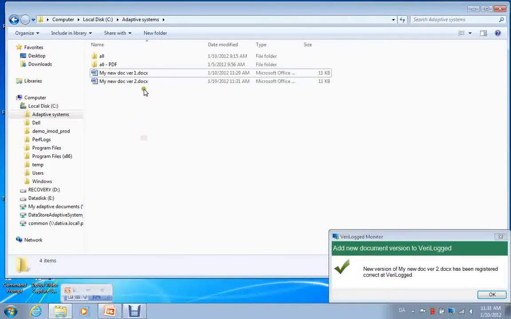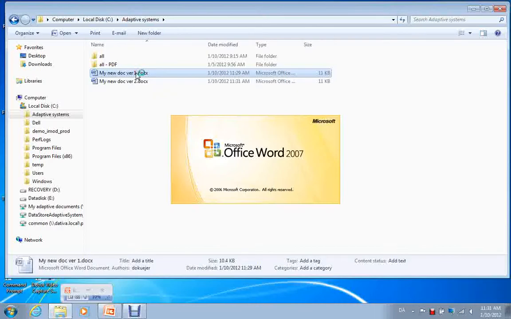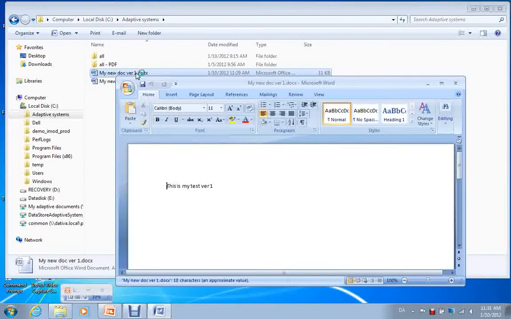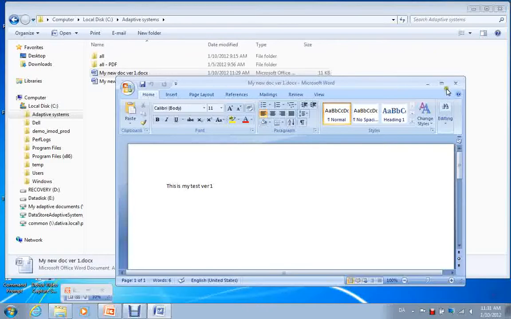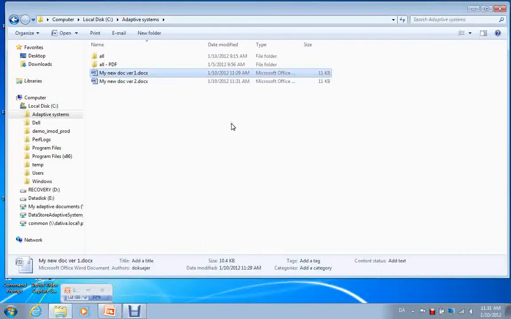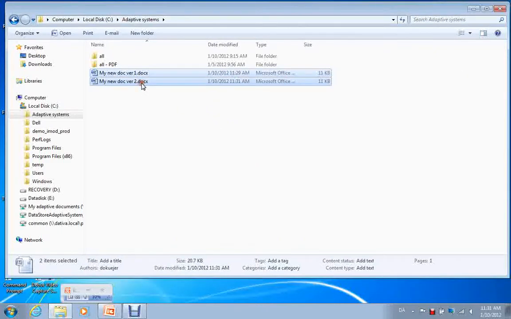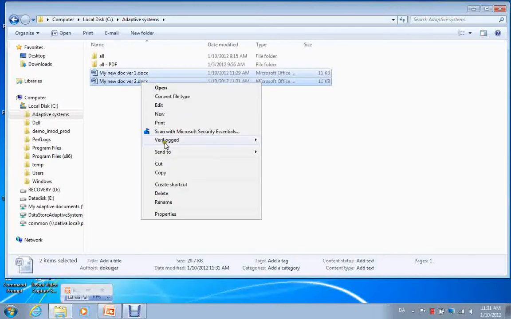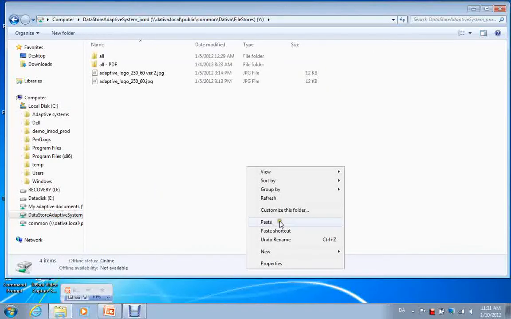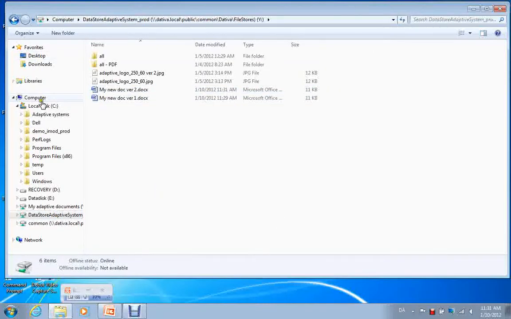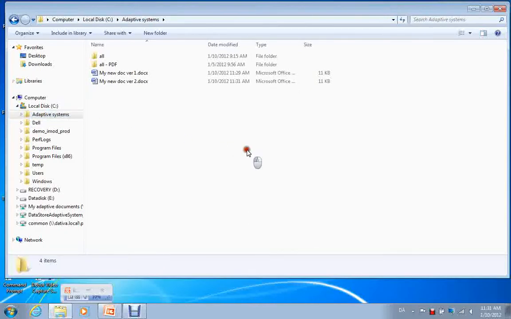Now we'll see if we try to open the outdated version. We will be informed that it's outdated, but the new version is not available for download, so we should contact the owner. In order to make it downloadable, we have to move the two documents to a location that VeriLogged can access. I know that VeriLogged has access to this server drive, so I just copy the files to this location. Go back. Setting up the server version of VeriLogged is very easily done by your IT department.